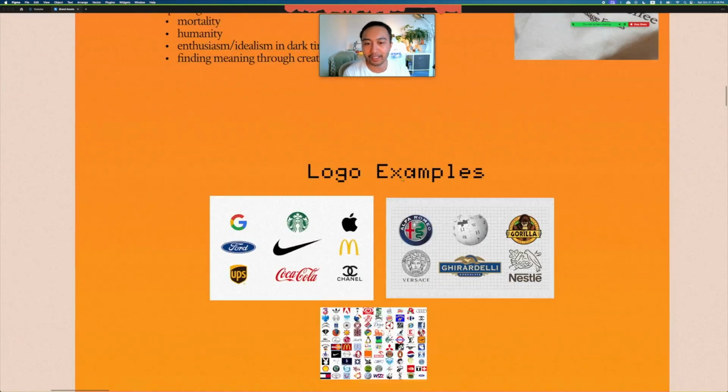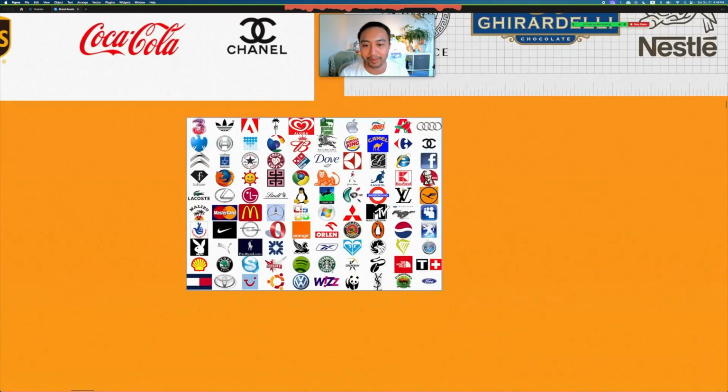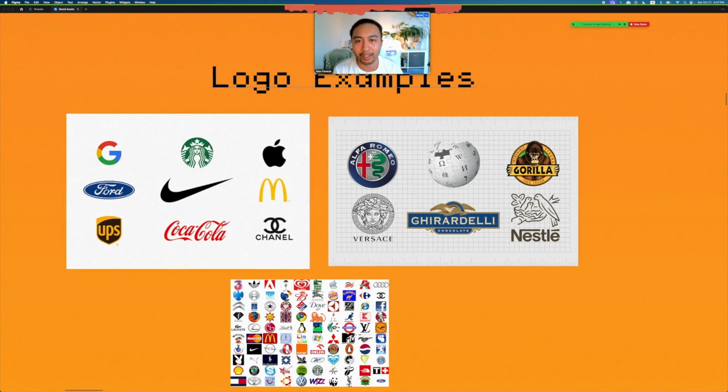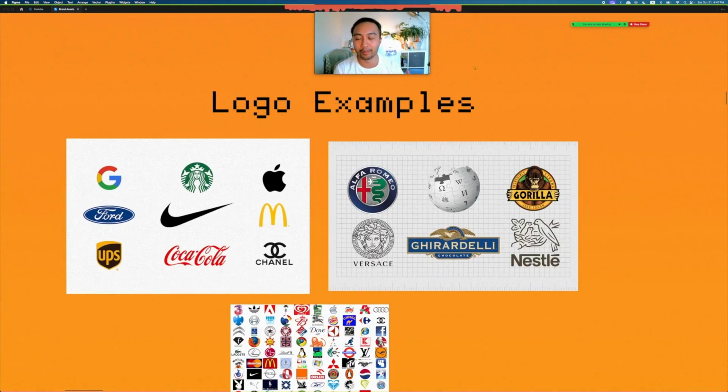So what makes a good logo? Here's a bunch of examples, some you've probably already seen. A good logo to me essentially is just one that appropriately represents the brand. It means it gives off the impression and associations that you want associated with your brand. It could be professional, it could be fun, mysterious, it can be aggressive.